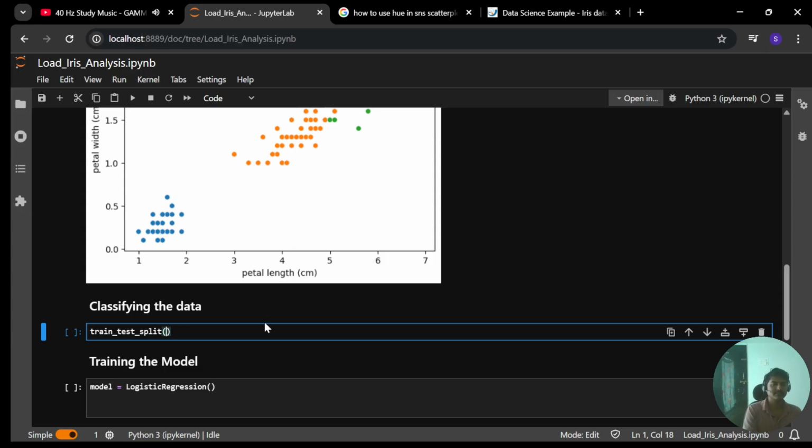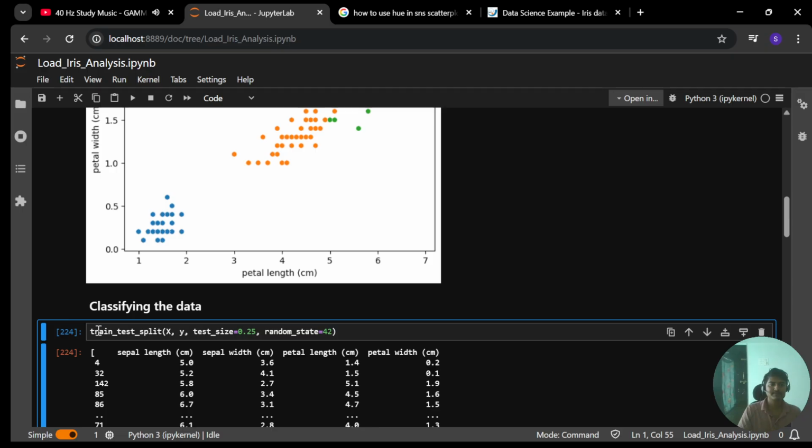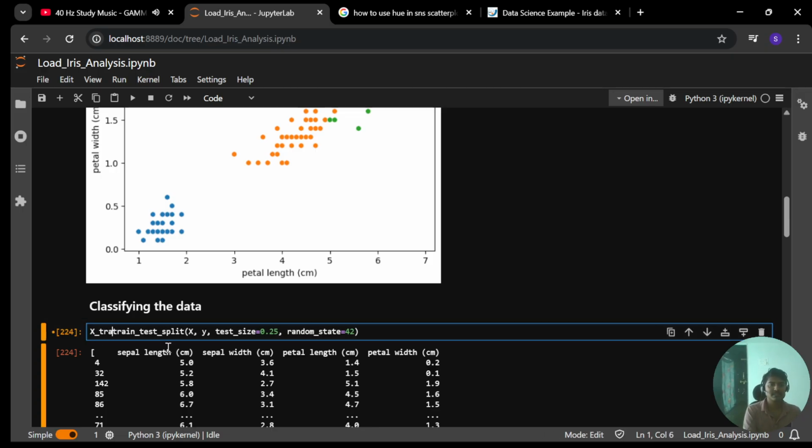Now in this train test split we can pass x, y, then test size would be, let's say 25% will go in the test, and we also have to pass this random state. This could be any value to make sure of the reproducibility. In return it will give us x train, x test, y train, and y test.